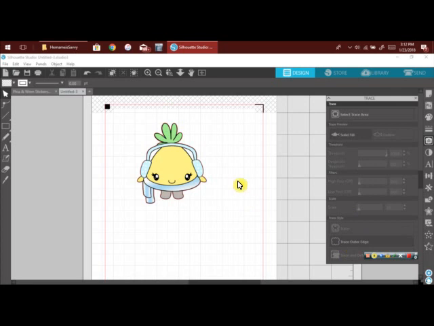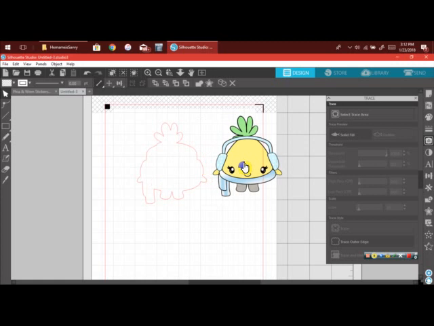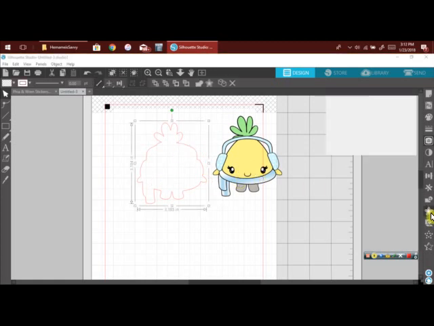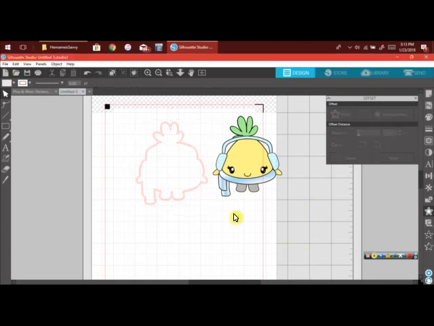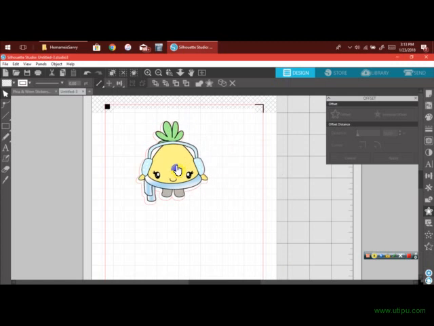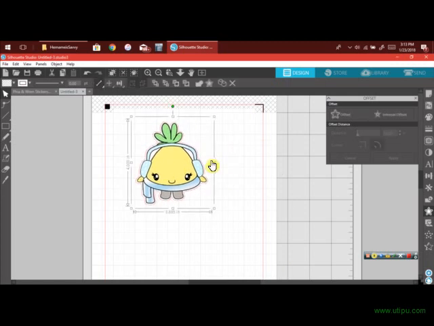Now, if you're like me and you like to have a little bit of white space around your die cuts, what you will do is move the image out of the way, highlight your cut line, go to your offset panel, and then hit offset and adjust it to whatever size you like. I personally like mine to be 0.050, but you can make them whatever you want. Once that's complete, I'm going to highlight the inner cut line and delete it, and then move my image back over to where it's centered.